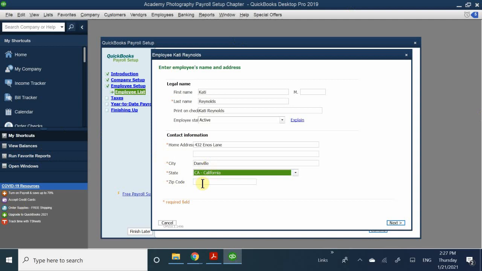Okay, so now that we have the state of California zip code, what is it? 94501. 94501, and now we can go ahead and click next. Nothing else.